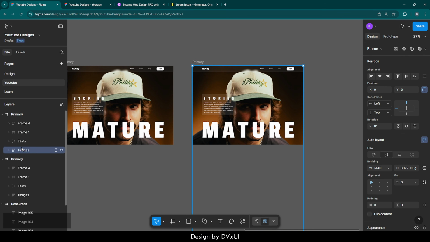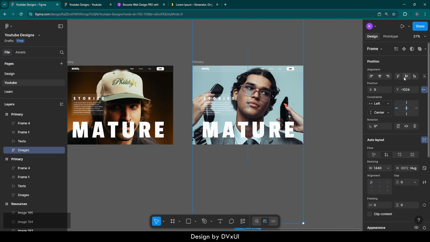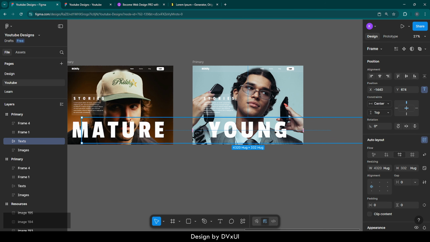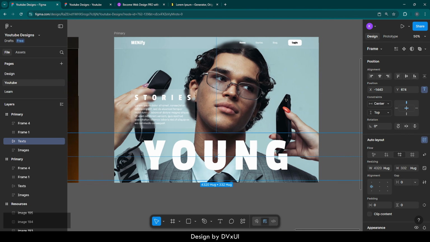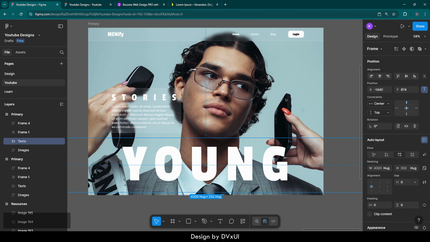Perfect. Now for the second variant, what I'm going to do over here is I'm going to select this picture one. So this is images auto layout, and this time I'm going to align it at the middle. In this way, the middle picture will be visible. And now for this text, I'm going to select it and align it in the center like this. So this will be visible. Now here we have some of the problems. As you can see, this picture has white background. That is why the readability is sacrificed over here.